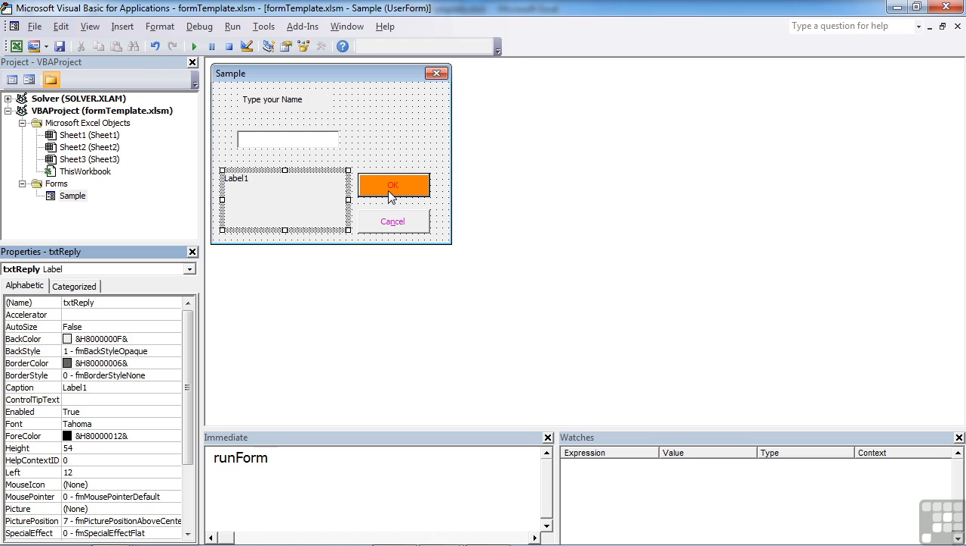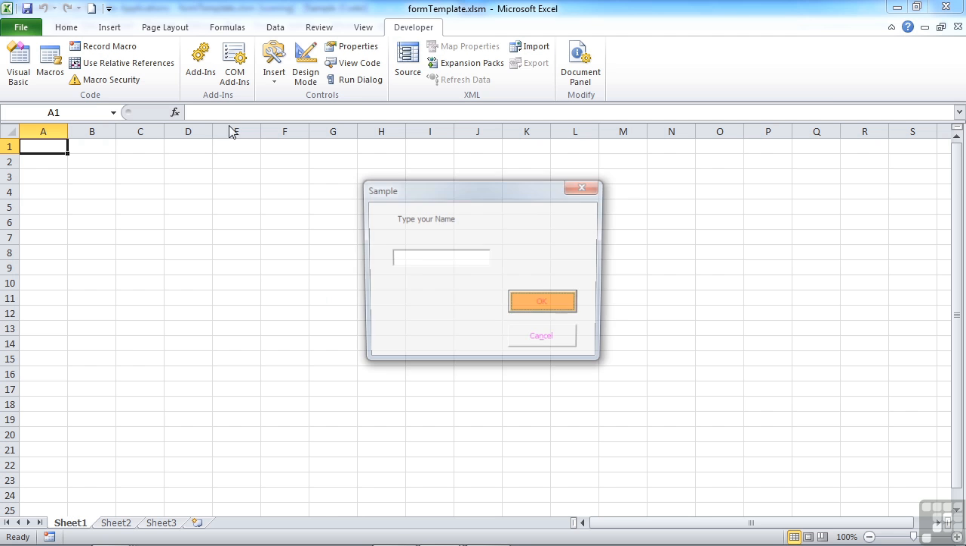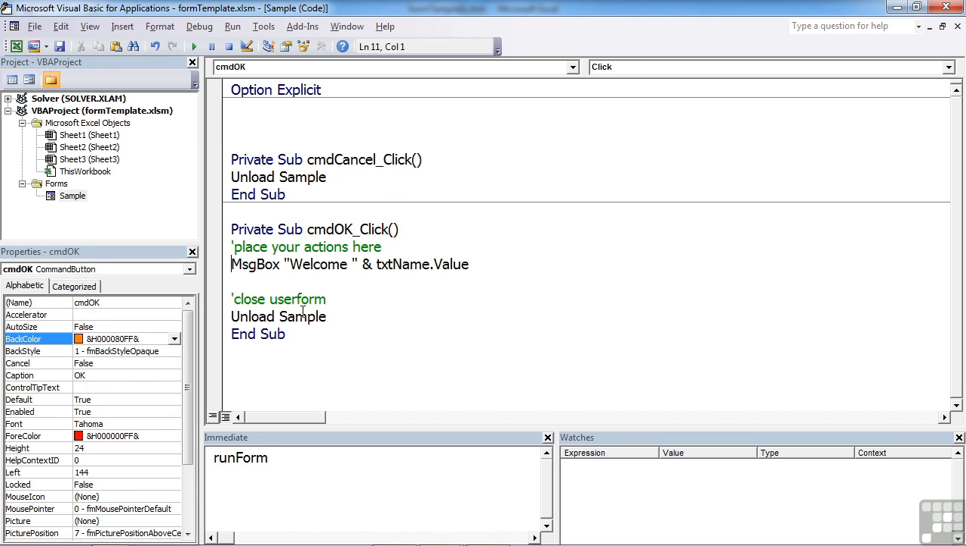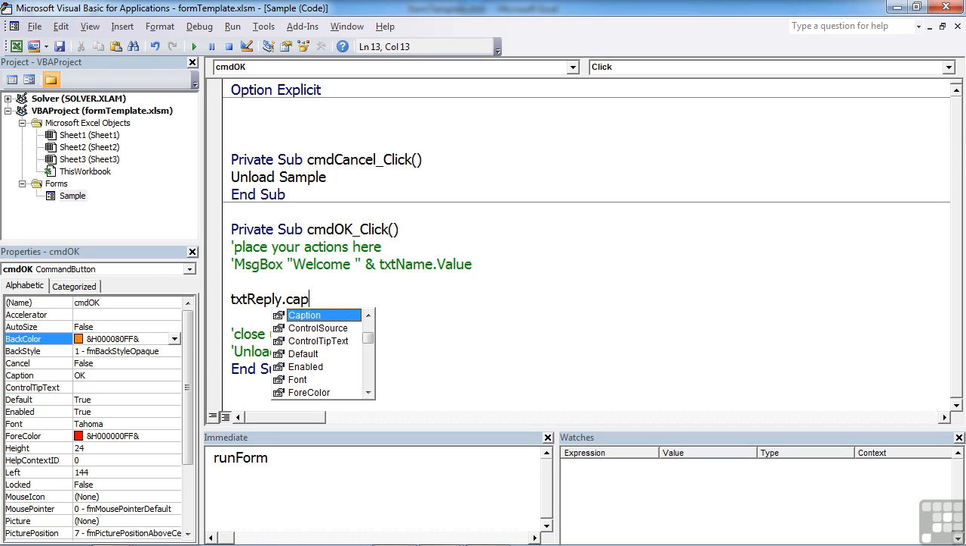And what I want to happen when we click OK now is for it to take the person's name and in here write welcome, whatever their name is. But I will need to also change its visibility to true. Because if I run this at the moment, you'll see it's not there, there's nothing there. Behind the OK button, instead of doing the message box, instead of unloading the form, I'm going to set the value of TXT reply. Now it's caption, because it's a label as opposed to a text box, equal to TXT name dot value.